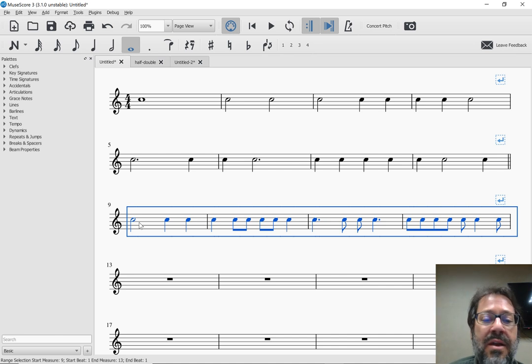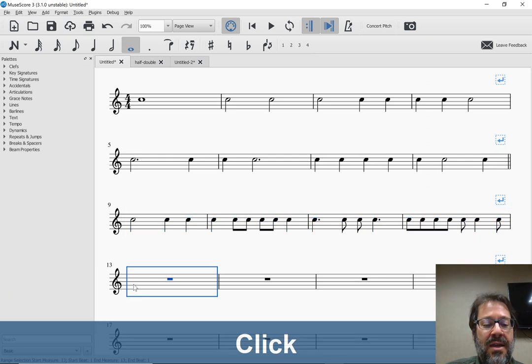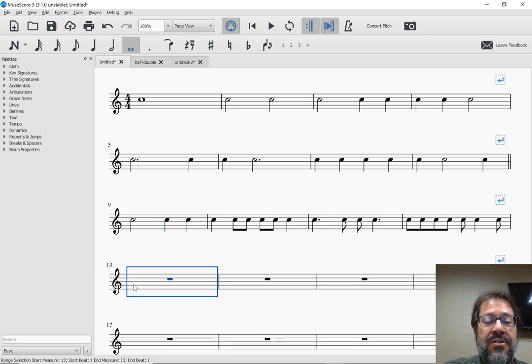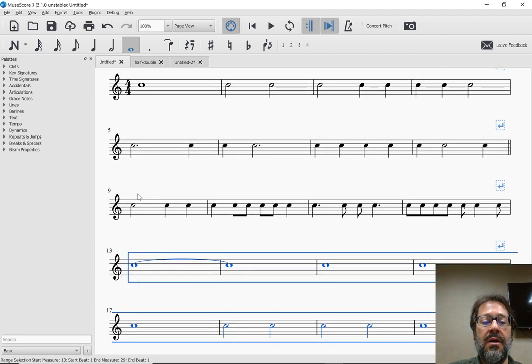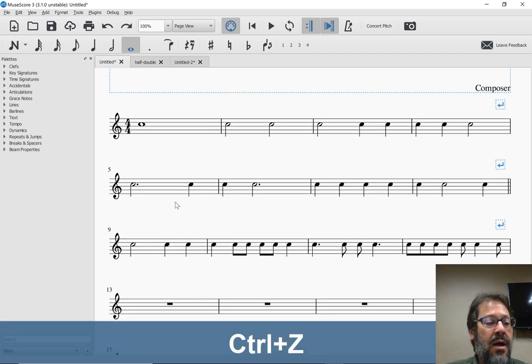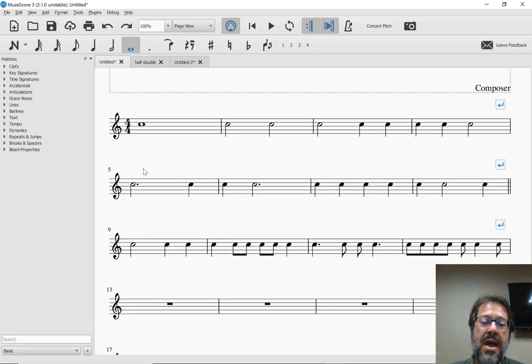So there you have it. Now this feature is there. And then similarly, we have a Control-Shift-W that will double everything. So now the whole note becomes tied whole notes, the half notes become whole notes, etc. So there's more to the feature than that, and I'll show that in a minute.